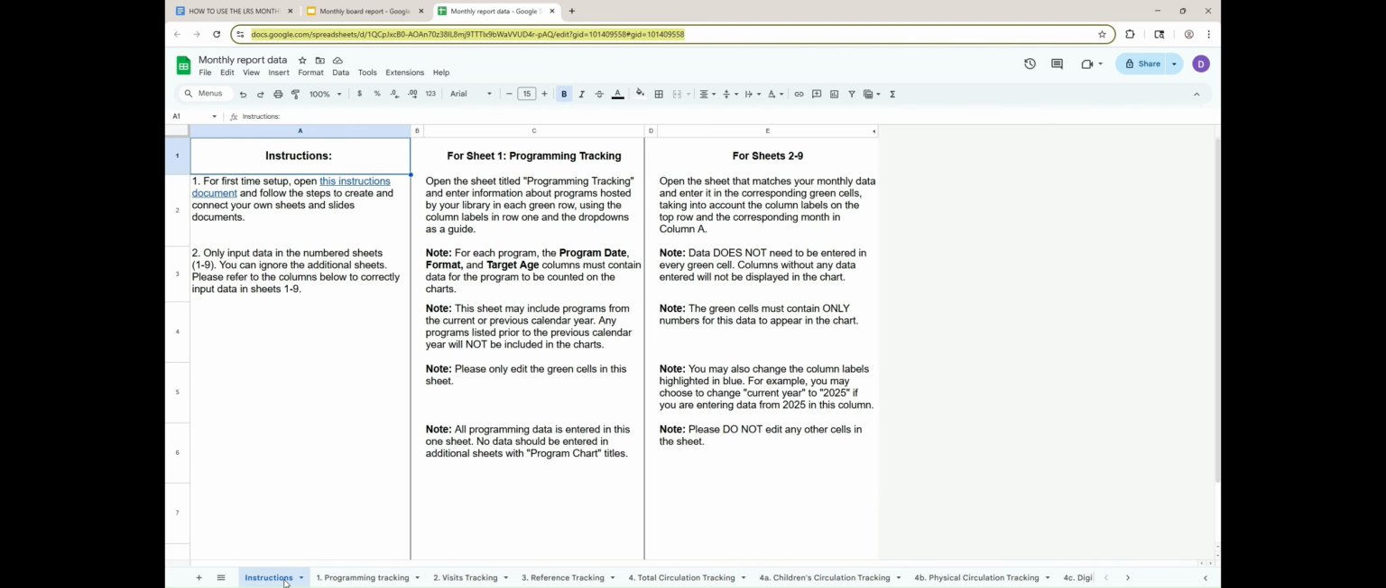The first sheet has some instructions, as well as a link back to the instructions for the setup that we're working through right now. The programming tracking is a bit more detailed than the other items that we're collecting data on, so it gets its own instructions. I'll let you read through those yourself.